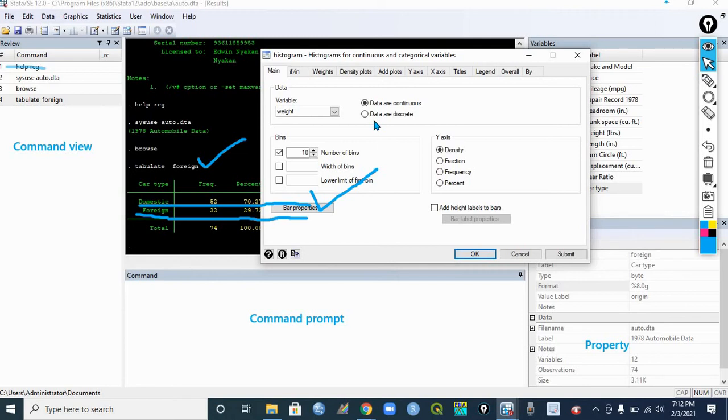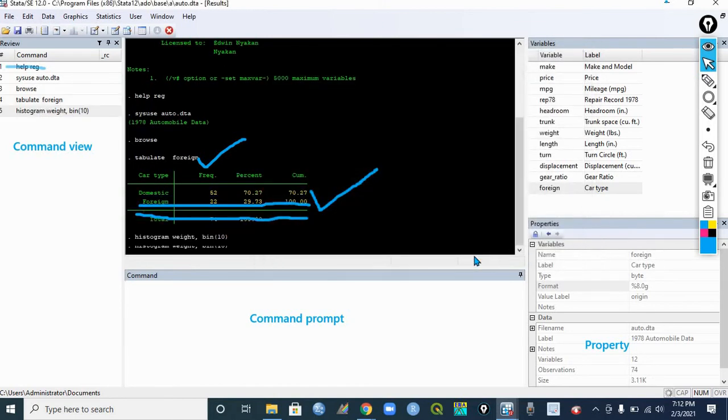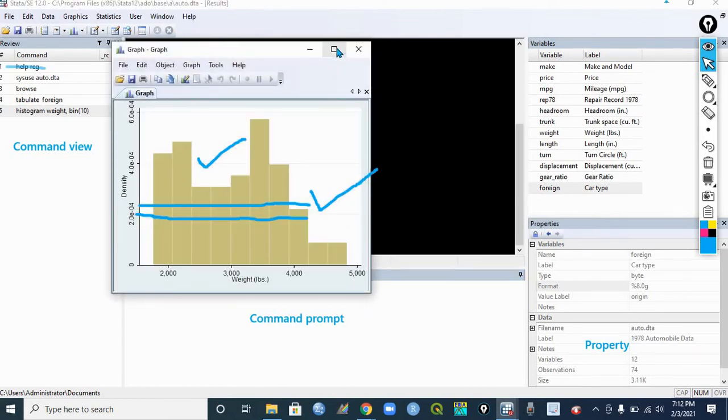Continuous is like weight. It can have a decimal point. For example, your weight can be 20.5 kilograms, or your height can be 10 point something meters. So once you've selected, you click OK. A histogram for the weight will appear. So you'll have drawn your histogram.